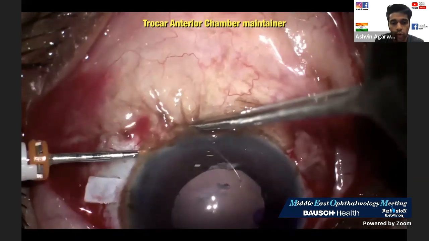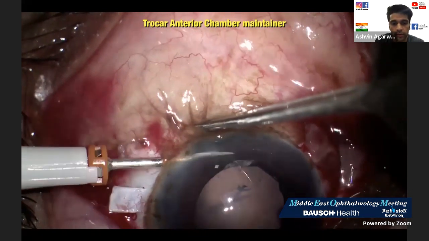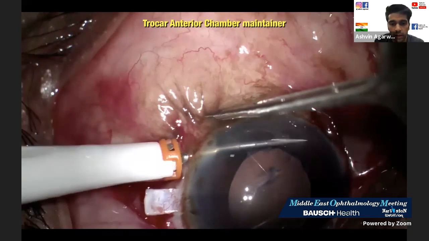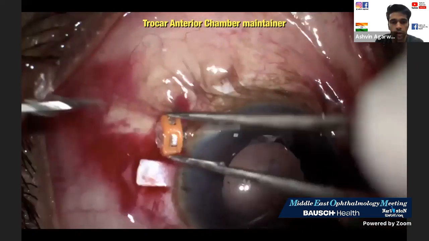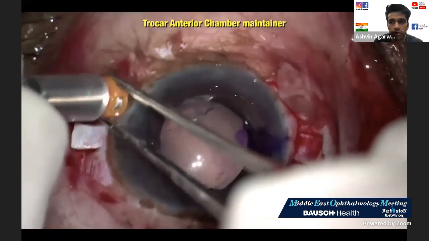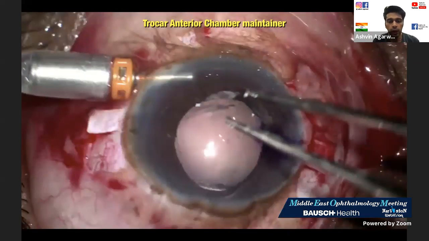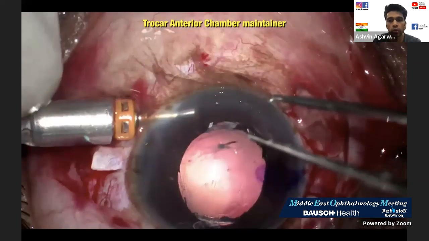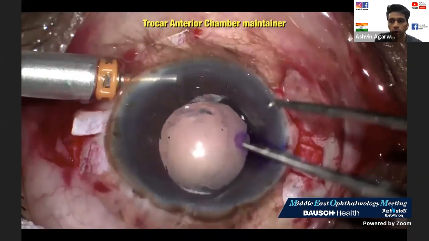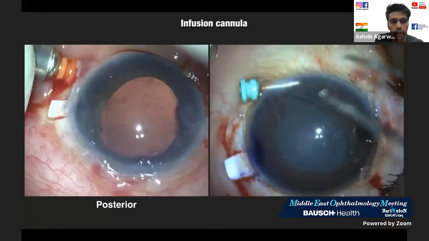Here I'm putting a trocar AC maintainer. This is a trocar, again, I'm repeating, AC, anterior chamber maintainer. This is not going into the PC. So for anterior segment surgeons, this is ideal, and it really helps them because you don't have to wait and view the trocar from behind. The only reasons I probably go posterior nowadays is if there is any cortical or nuclear matter behind, or if the cornea is very hazy or clouded, or if there is a shallow chamber. In those cases, I would go posterior.